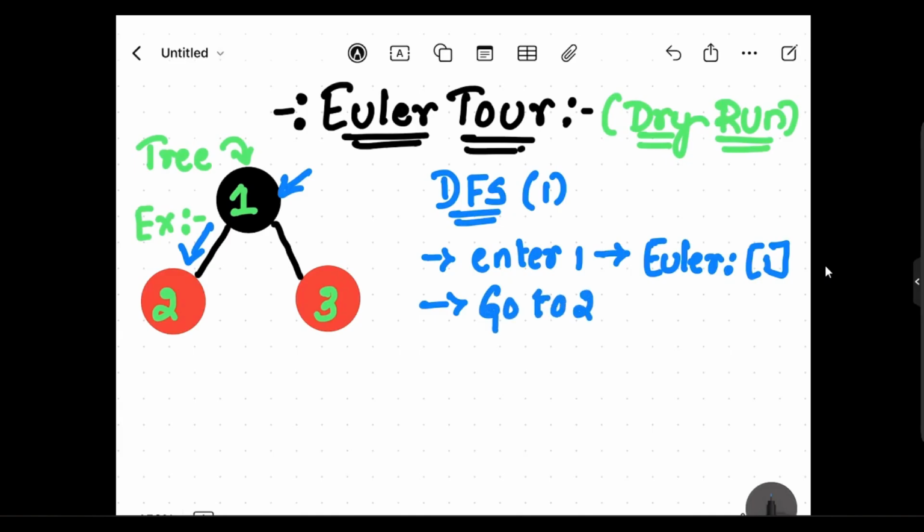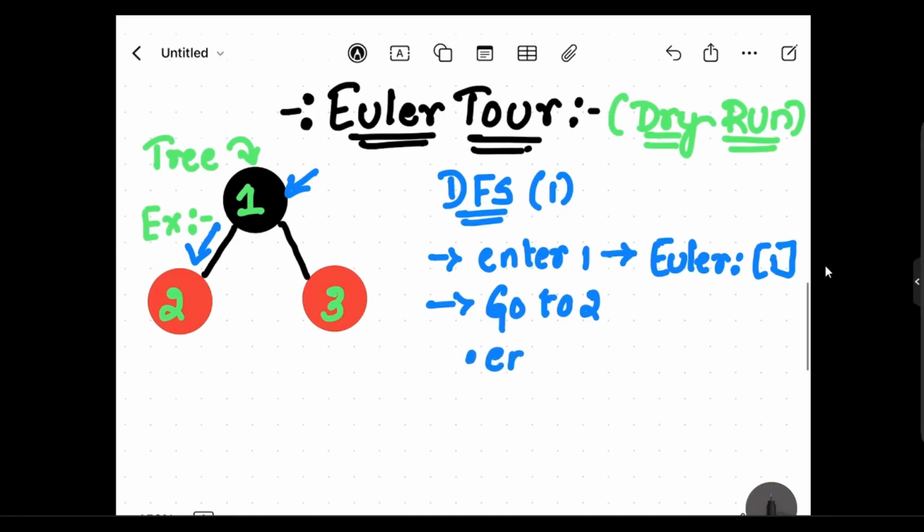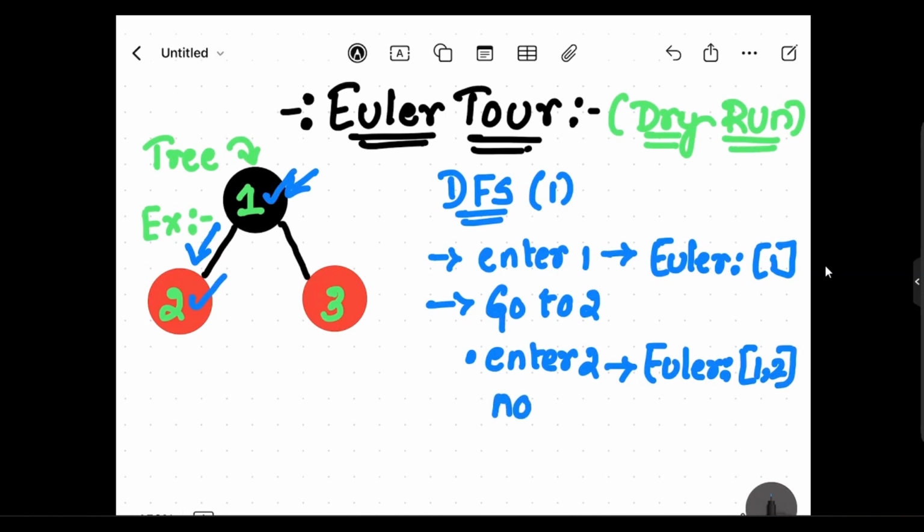So this is fine. It's simple. Now what we will do, we will enter 2. So we have gone to 2, and now we enter 2. The Euler array now consists of two nodes, this time it is 1, 2. It's as simple as that. So this is fine. 2 has no children. So we'll return, in the sense we'll exit. To exit from there, we have written the return keyword within the code.